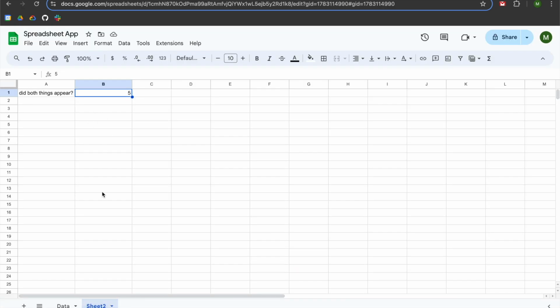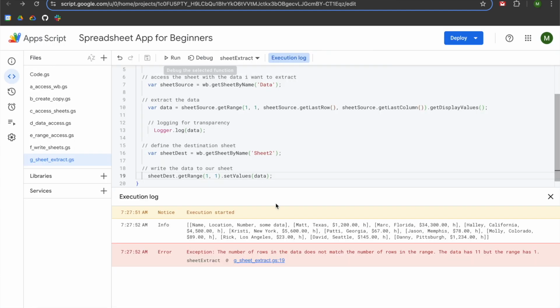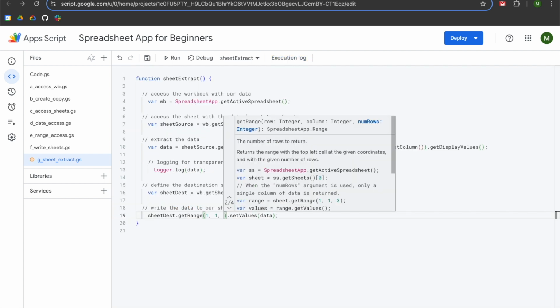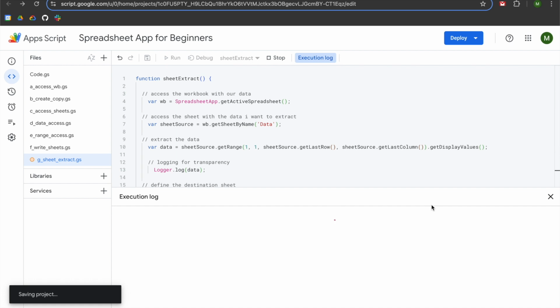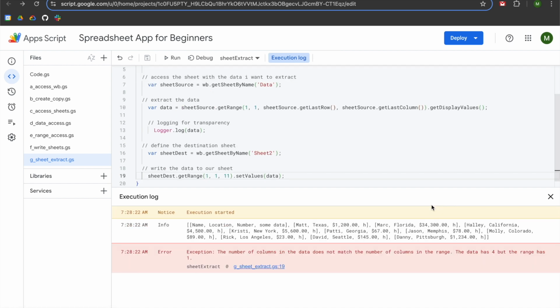So when we go back in sheet 2, there's some stuff in there from a previous lesson, but nothing like name, location, number, all that type of stuff. So what we could do is we see that the data has 11 rows, but the range has 1. So we're going to add a comma and we're going to enter in 11. So if we hit run, we're going to get another error. And the reason for that is because the number of columns in the data does not match the number of columns in the range. The data has 4, but the range has 1.